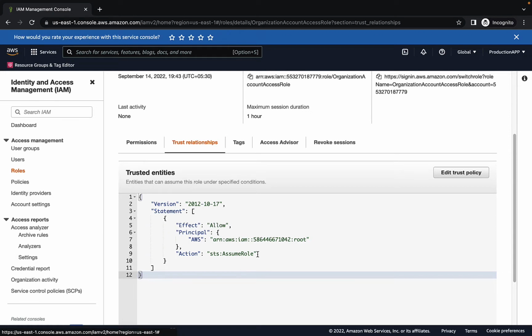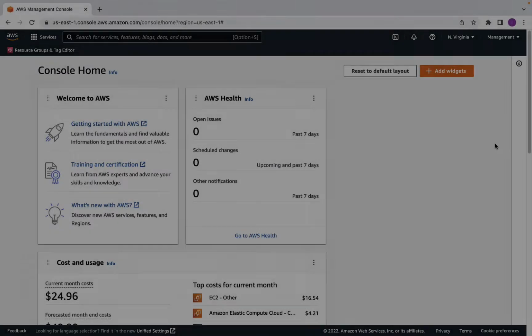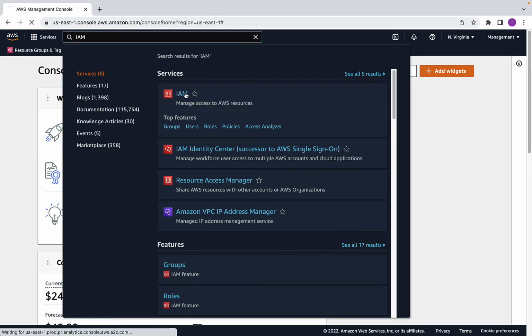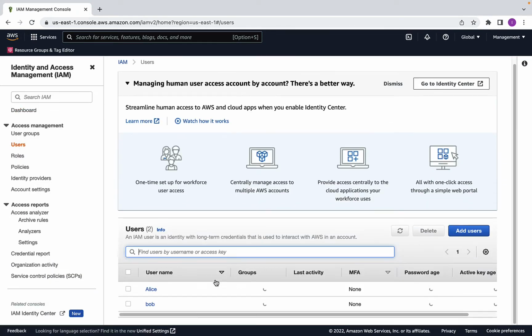So let's do a quick test. Let's get back into the management account and try and role switch into the production account. Okay, so I'm back in my management account, and what we're going to do is create a user called Alice first, and then when we log in as Alice, we're going to role switch into the production account. So let's create an IAM user called Alice first. Okay, and we go to users, and oh, actually Alice is already there. Fantastic. So this is Alice.